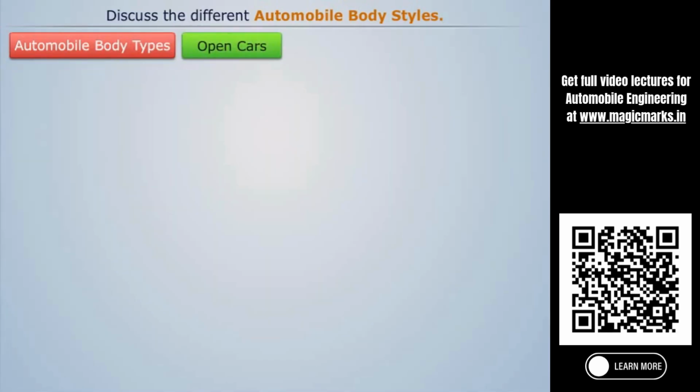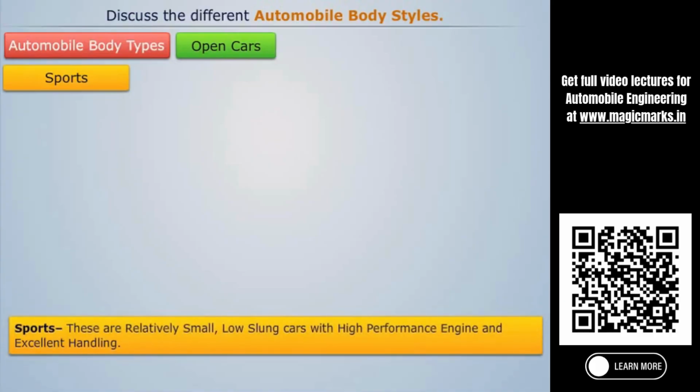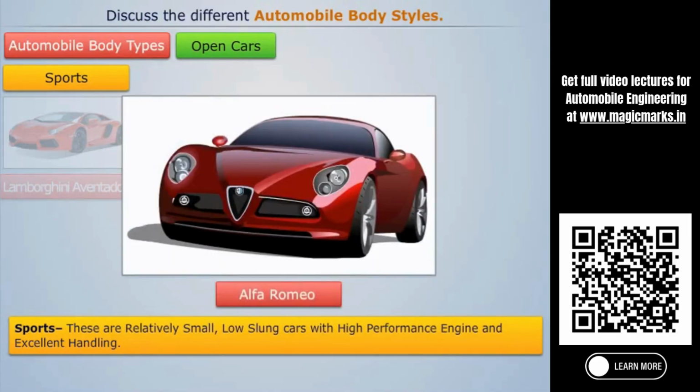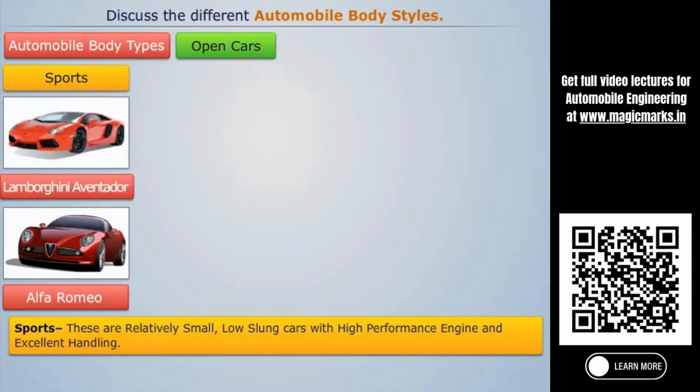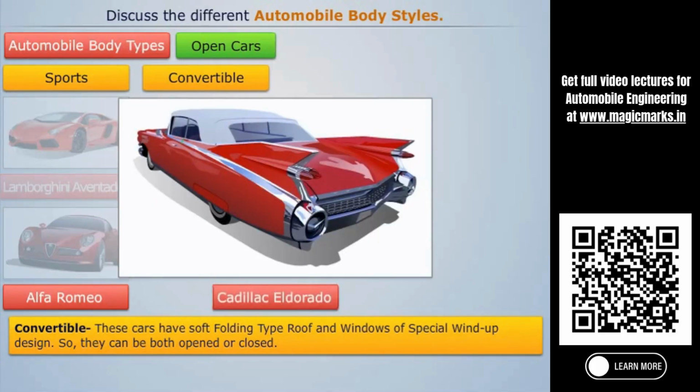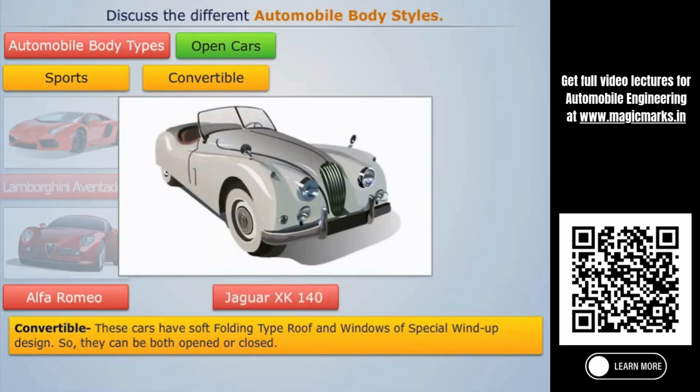Open cars. There are mainly 5 types of open cars. Sports. These are relatively small, low-slung cars with high-performance engine and excellent handling. For example, Lamborghini Aventador, Alfa Romeo, etc. Convertible. These cars have soft folding type roof and special wind-up design windows, so they can be both opened or closed. For example, Cadillac Eldorado, Jaguar XK140, etc.